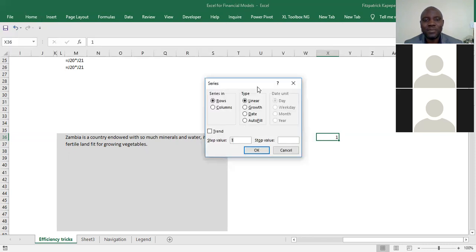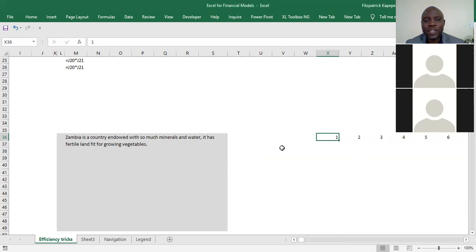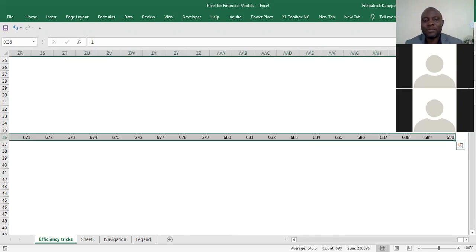So here you have the rows and you have the columns. Then you have the step value, the one that you want to start with is the 1. What would be your stop value? Suppose you want to go up to 690, for example, you type 690. Then you press OK. That is in rows. It takes you in rows, up to 690.